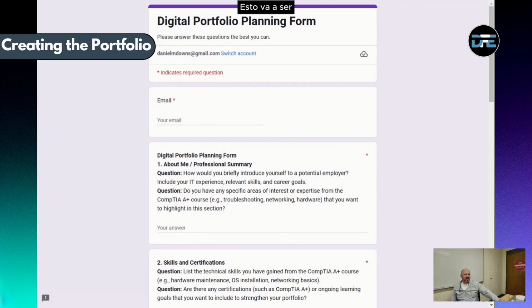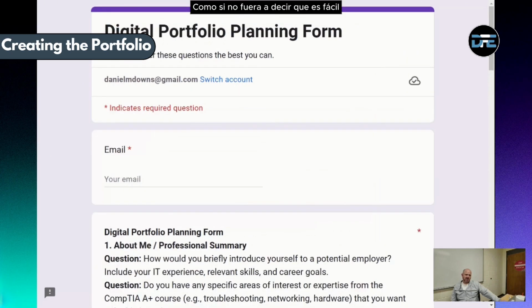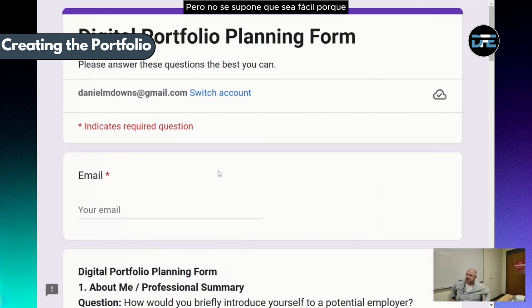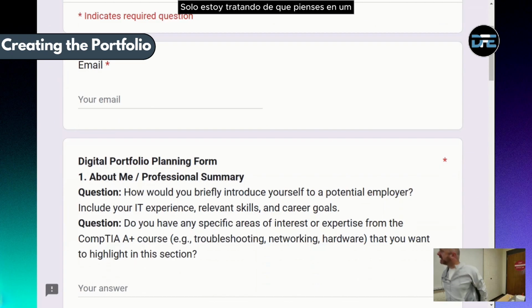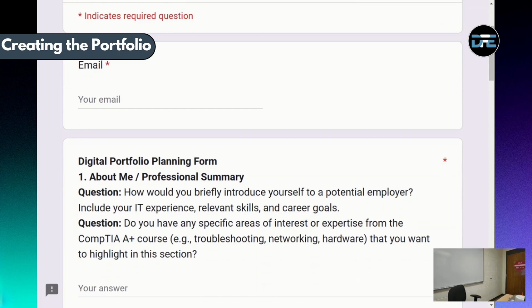None of this stuff is easy, okay? I'm not going to say it's easy. It's not supposed to be easy, but it also doesn't need to be perfect. I'm not asking for perfection today. I'm just trying to get you to think about where you want to start. If you don't have an answer for something, it's okay to say, I don't have any idea. Think about it as a work in progress.